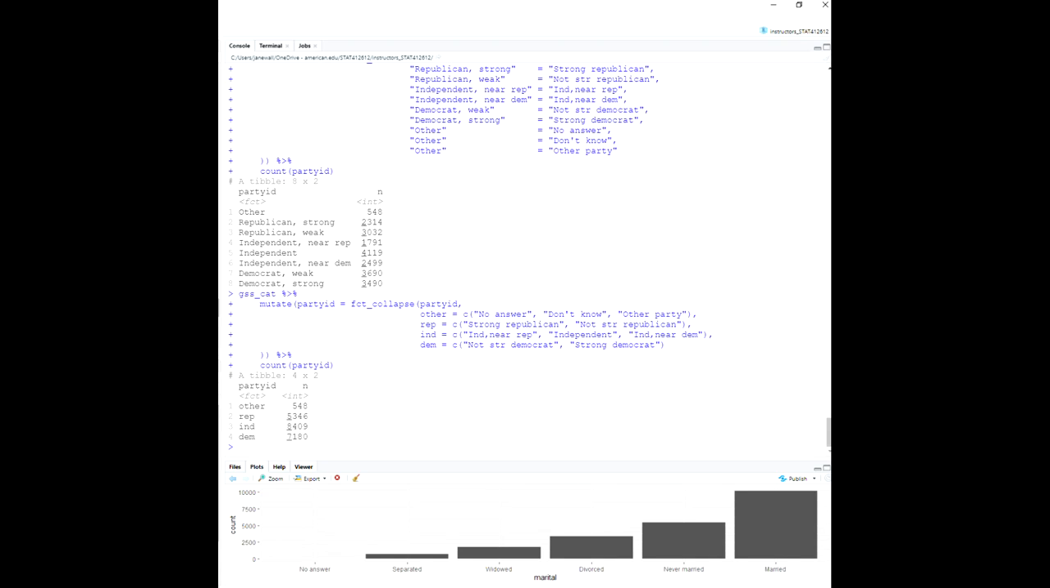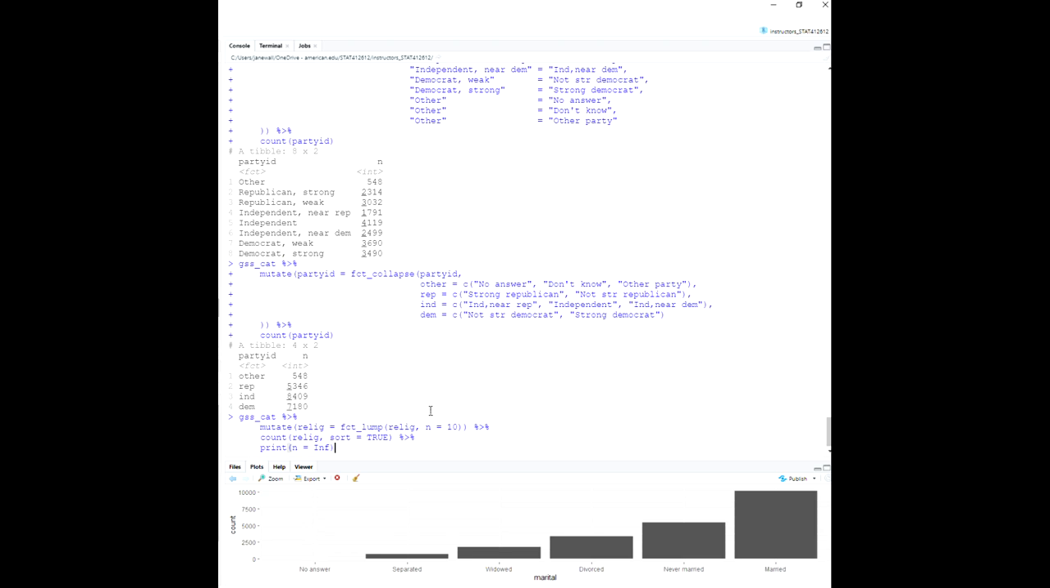I can also use factor lump. And this lumps together all the smaller groups. Now this you have to use carefully because it depends on how many levels you want, and you're going to lose some of the small ones that you may want to see.